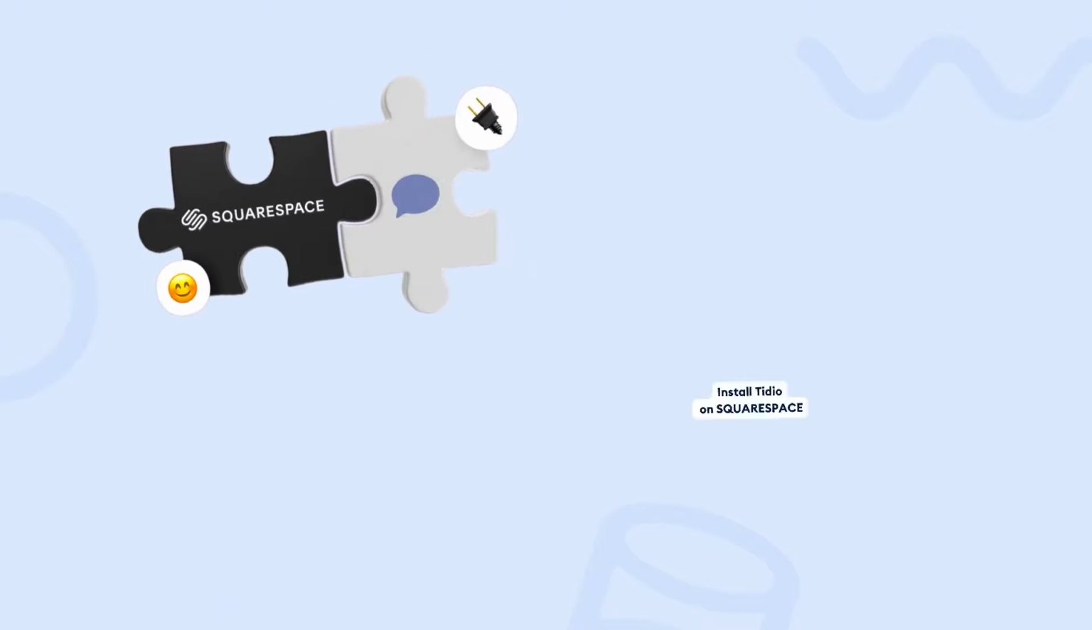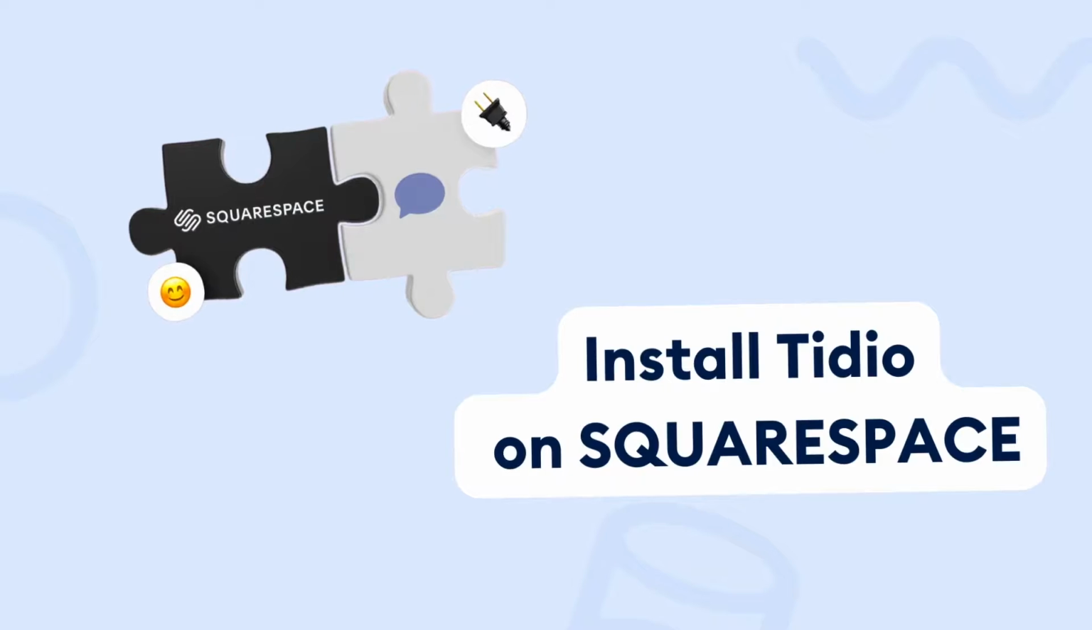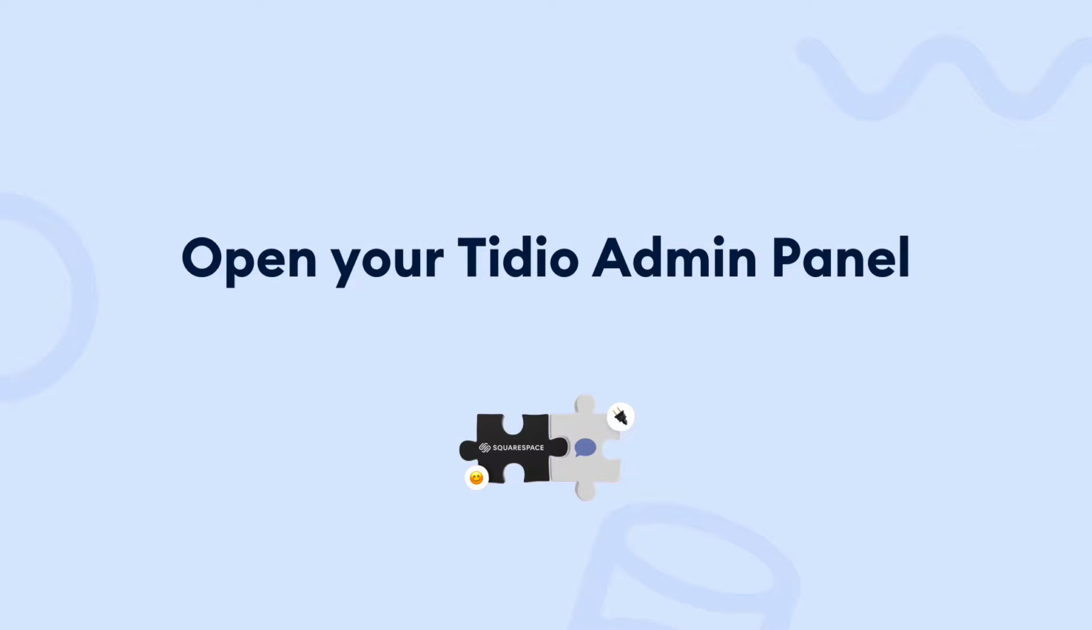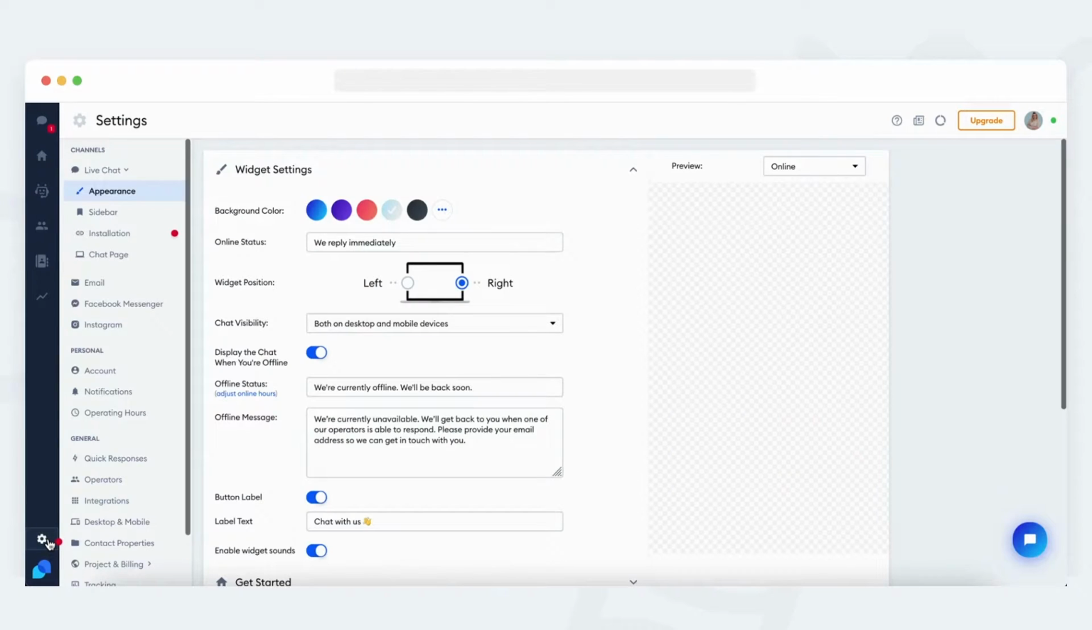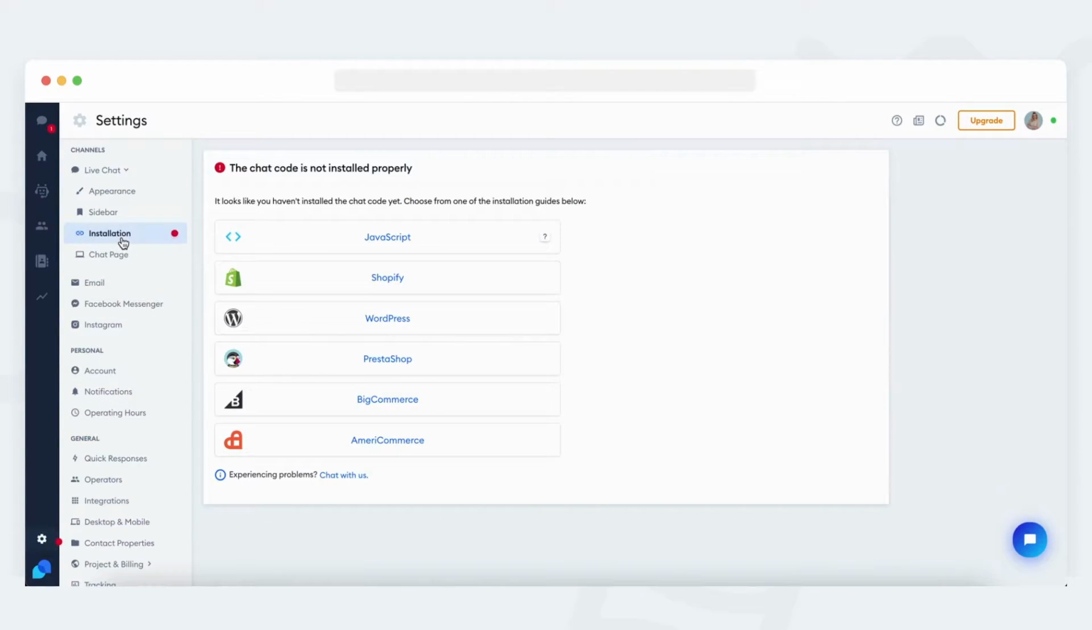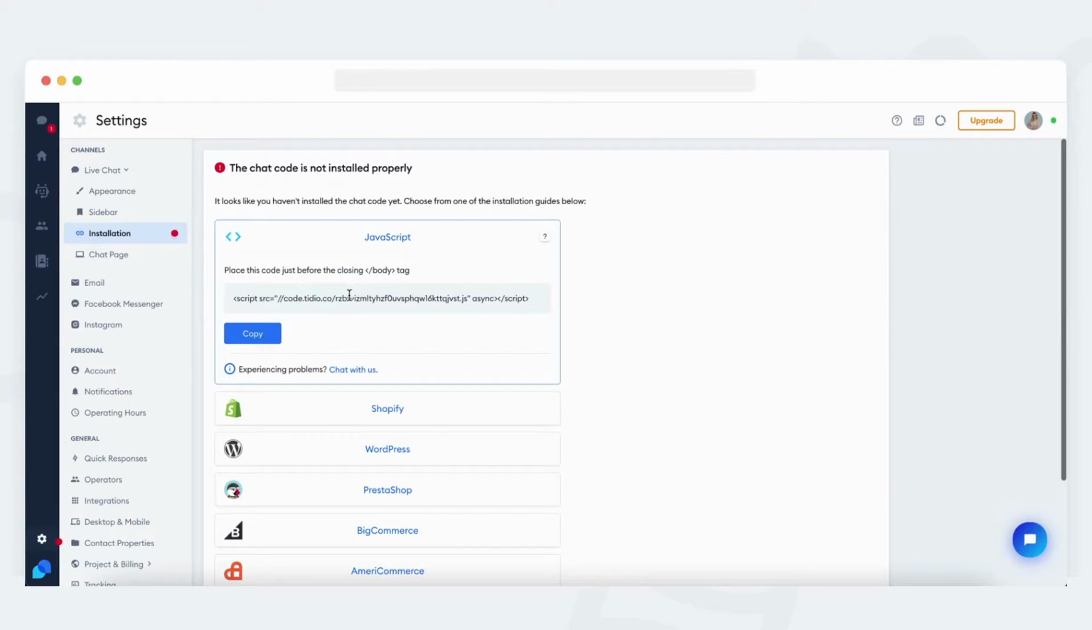Today, we will install Tidio on Squarespace. If you were unable to copy the code during the registration steps, don't worry. You can easily copy the code from the Tidio panel by going to Settings, Installation section. Open the JavaScript code and just copy it to your clipboard.